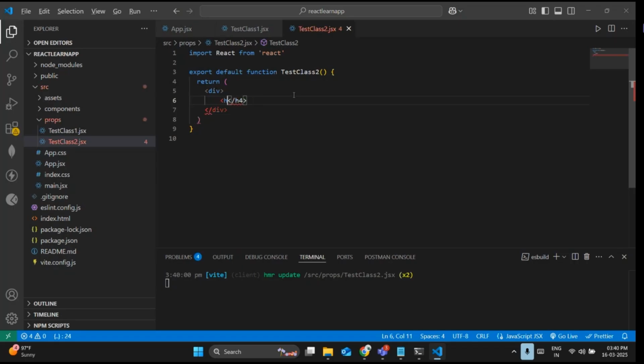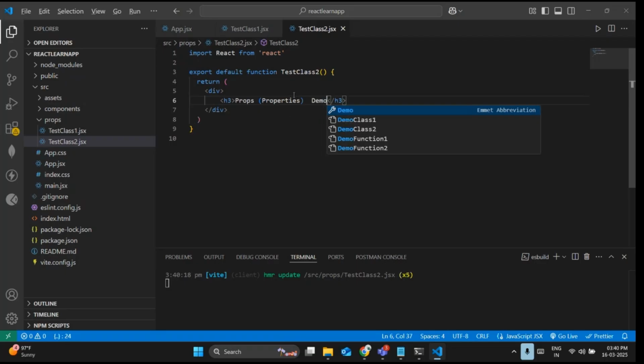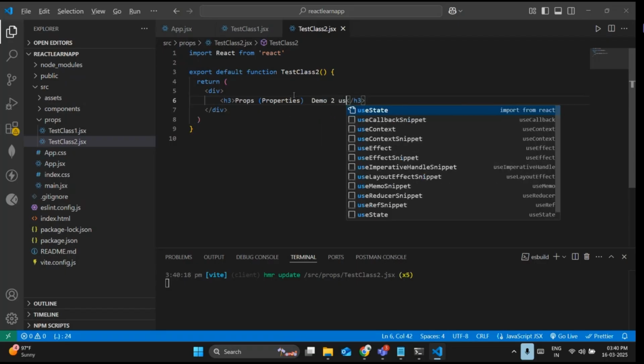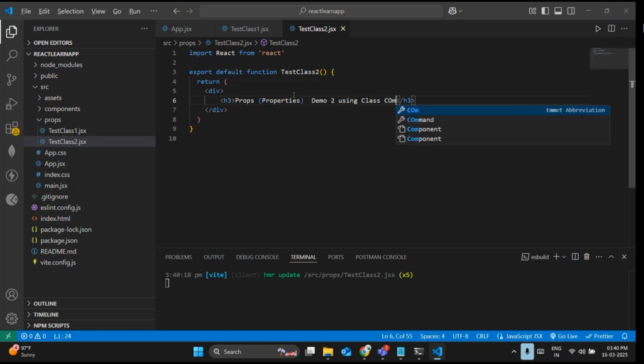No, I don't like that. Okay, we'll try to write H3: Props. In short, you are calling it properties demo 2 using class component. Done.